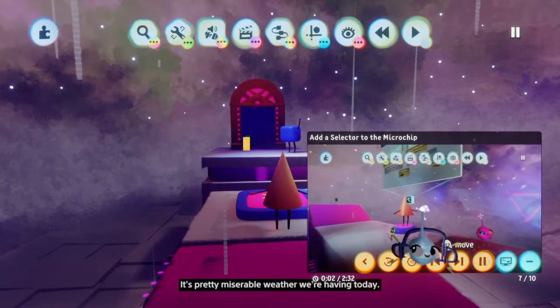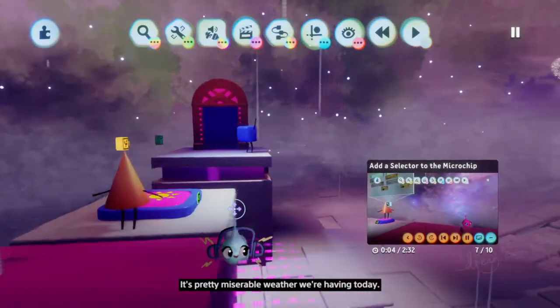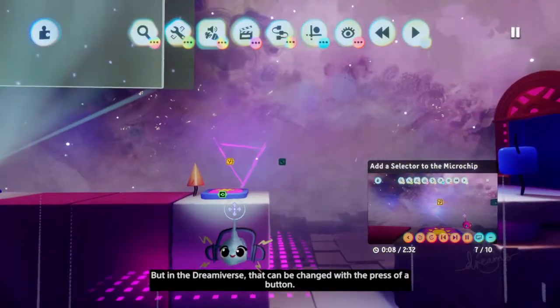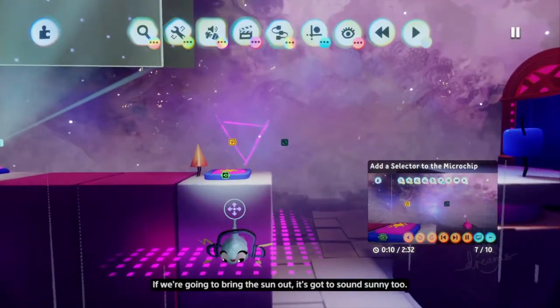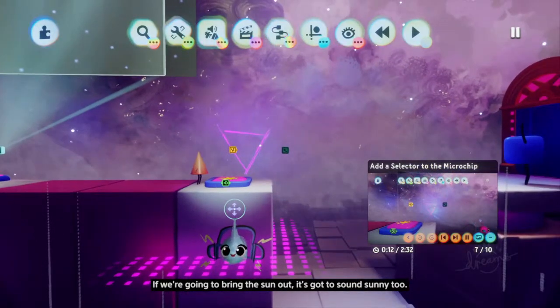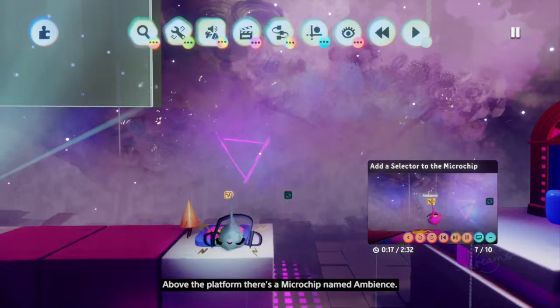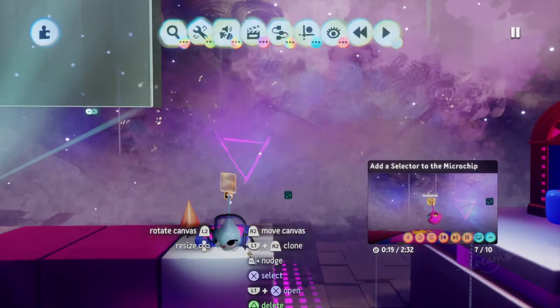It's pretty miserable weather we're having today. But in the Dreamiverse, that can be changed with the press of a button. If we're gonna bring the sun out, though, it's got to sound sunny too. Above the platform, there's a microchip named Ambience. Open it with L1 and X.